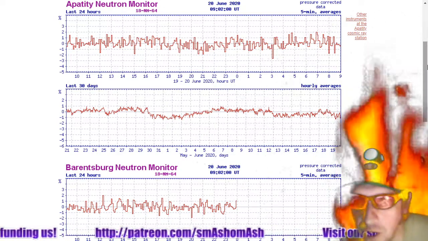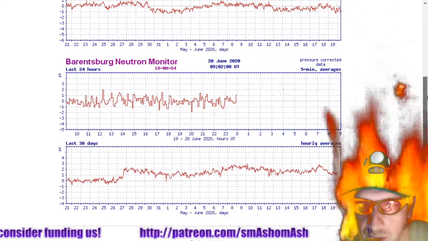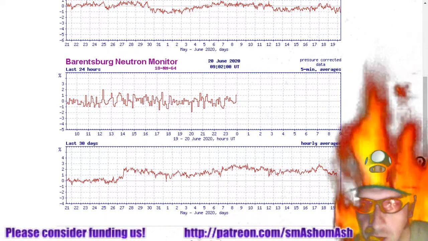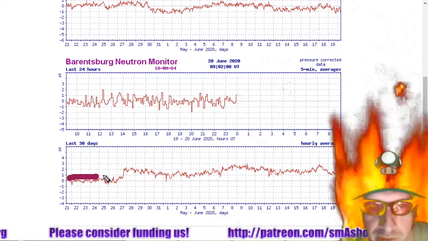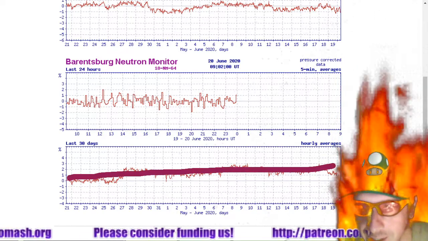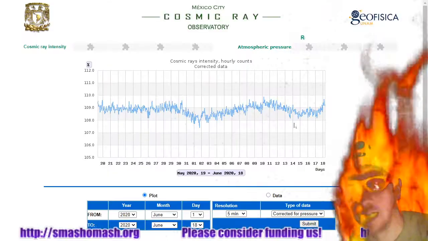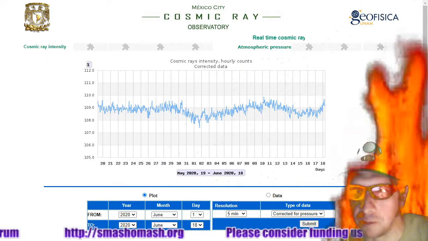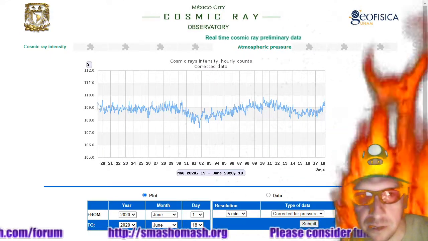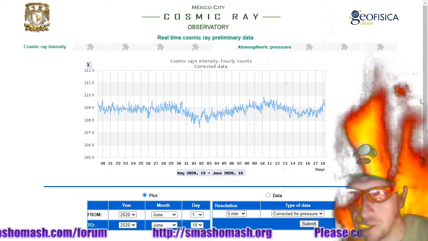There's Apatity, also flat on the past 30 days. And there's Barentsburg, small uptick there over the past 30. Some kind of a trend like that at Barentsburg. Next, looking at Mexico City's Cosmic Ray Observatory, and we see its small uptick here in the past 30.